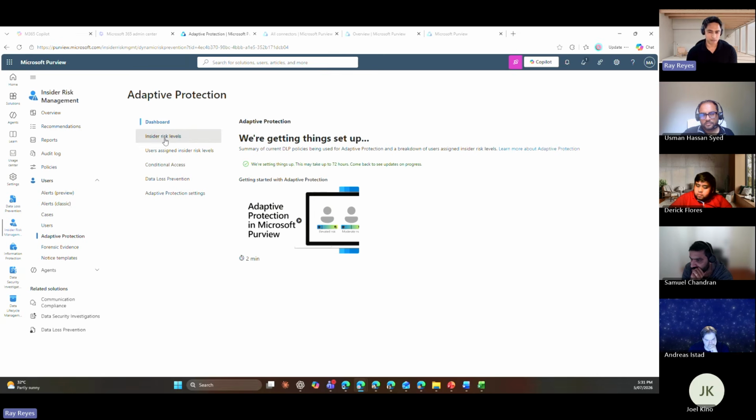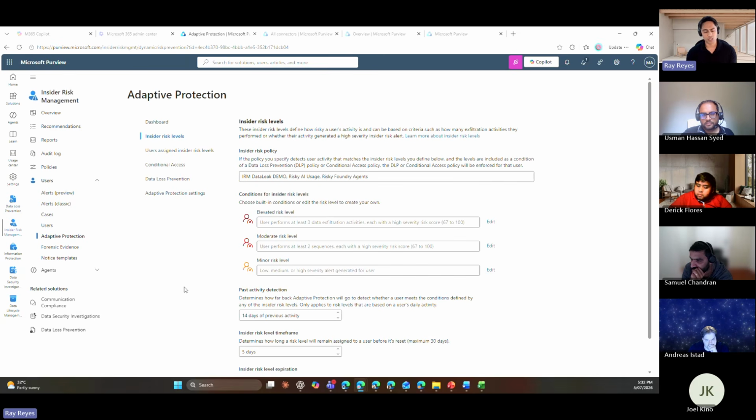Adaptive protection is basically leveraging a lot of machine learning, right? Again, like I was saying earlier, your insider risk indicators are more the sensor, what behavior you want to detect. DLP comes in to block that once you get to that minor risk level or moderate risk level. This is where you build that sort of user scoring system, right?